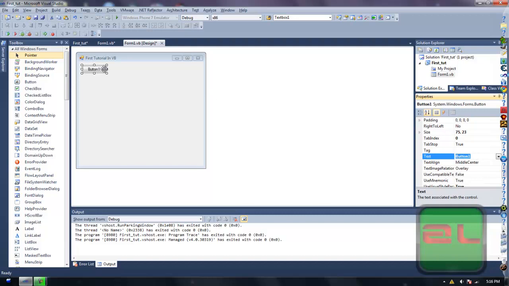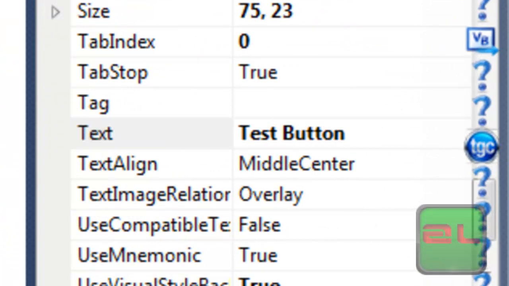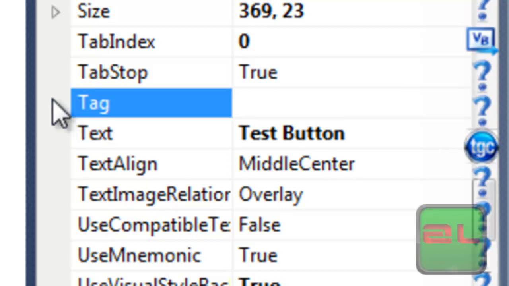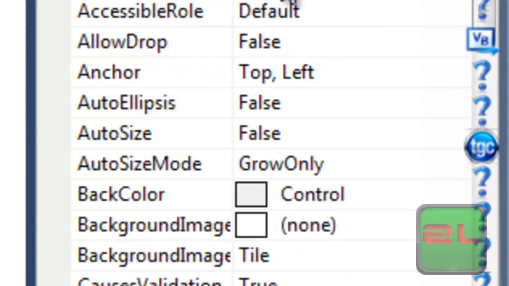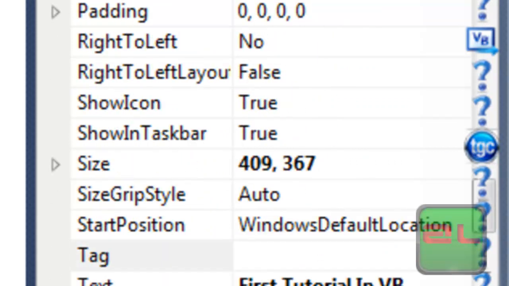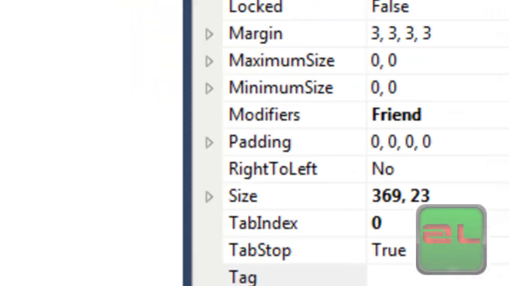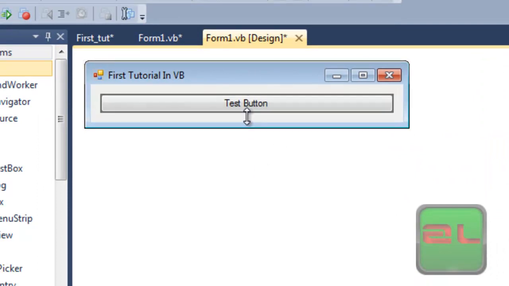Well, now that you have a button, you can change all the settings for this too. So we can name it test button, and now we have a button in our form. You can change all the settings for it, and it doesn't really matter. You can change whatever you want. I just wanted to show you how you can add objects and stuff. So yeah, once you do that, it's really simple.